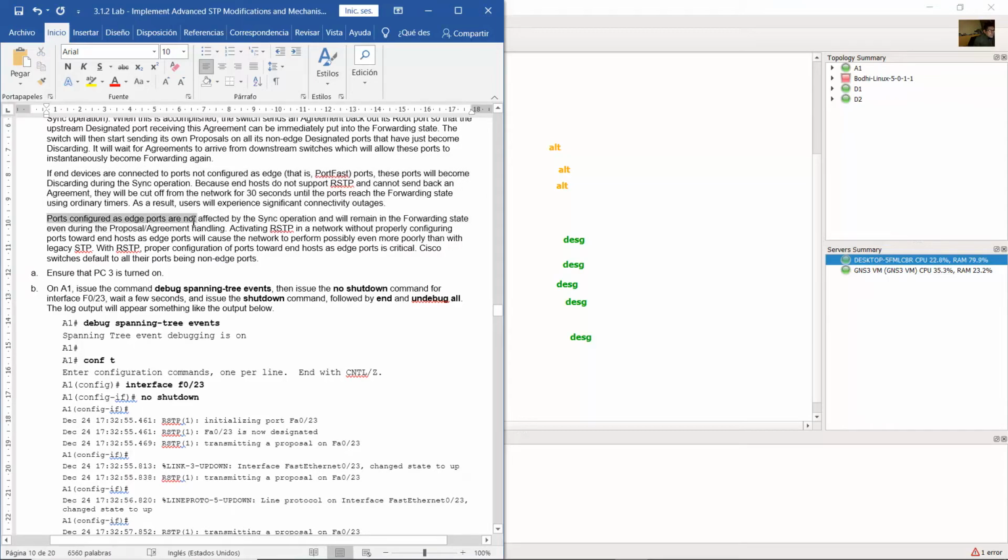Ports configured as edge ports are not affected by the sync operation and will remain in the forwarding state even during the proposal agreement handling. Activating RSTP in the network without properly configuring ports toward end hosts as edge ports will cause the network to perform possibly even more poorly than with legacy STP. With RSTP, proper configuration of ports toward end hosts as edge ports is critical. Cisco switches default to all their ports being non-edge ports.